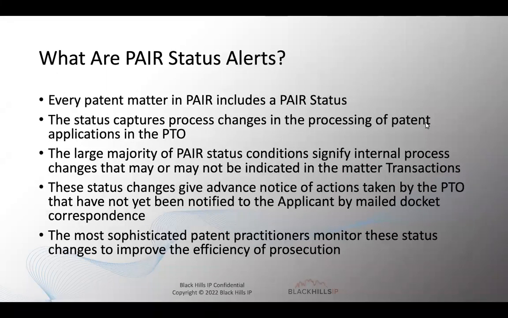So these alerts are effectively a way to set up a triggered notification based on some of your matters, and receiving a particular update on their status change in PAIR with the USPTO. So by allotting this configurable basic logic to our users and to our customers, an alert can be set up to be delivered when these things happen.